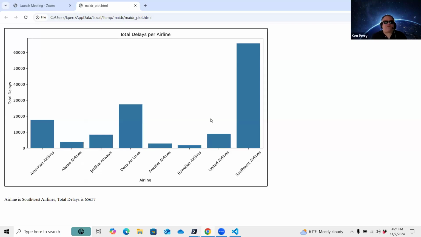And if you want to find the best, of course, it's going to be the lower tone. Airline is Hawaiian Airlines. Total delays is 1786. 1786 over the 65,000. So I guess we should fly Hawaiian. I don't know that they fly many places though.